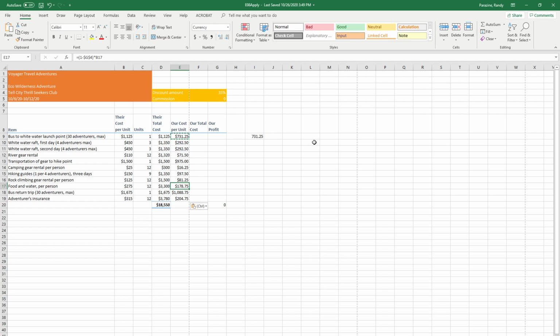Step 9 says delete the contents of cell I9. So I'm going to right click and I'm going to delete it. Step 10 says enter the formula equals C9 times E9 in cell F9. So I'm going to click in cell F9, equals C9 times E9. Hit enter. You should have that amount there.